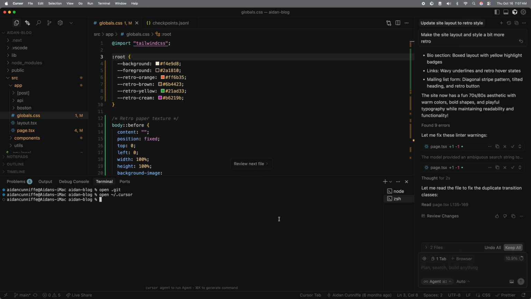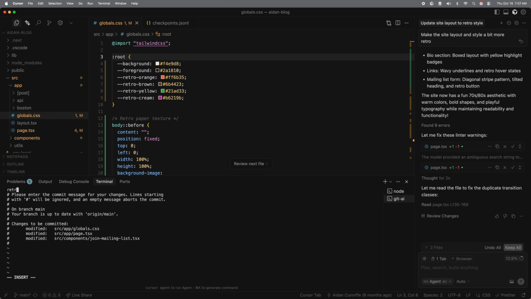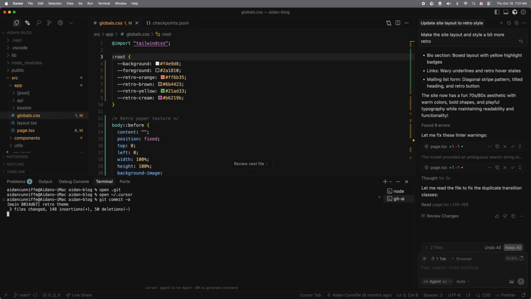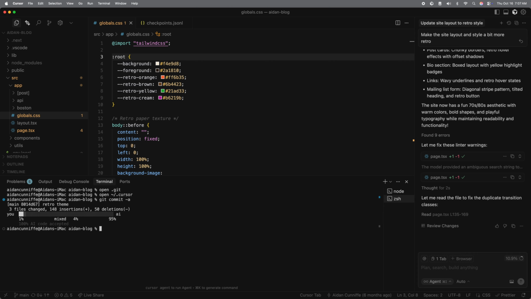So I'll keep everything else. I'll do a regular commit. I'll give it a name. And then what you'll notice is that Git AI actually adds this measure here. It says I wrote 3% of the code, 4% was mixed, and Git AI wrote 95% of it. Cursor wrote 95% of it.